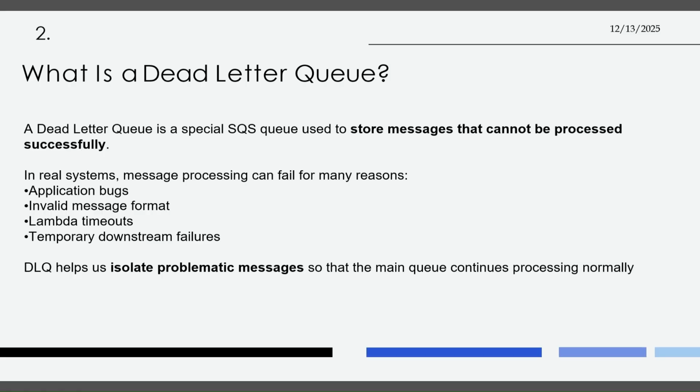DLQ or dead letter queue is a special SQS queue that is used to store messages that cannot be processed successfully. In real-time systems, message processing can fail for many reasons: application bugs, invalid message format, Lambda timeouts, or sometimes temporary downstream failures. And DLQ helps us isolate problematic messages so that the main queue continues processing normally. To understand more about DLQ, we will walk through one visual representation of how DLQ works.